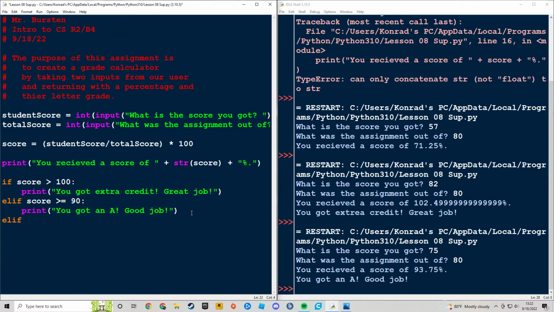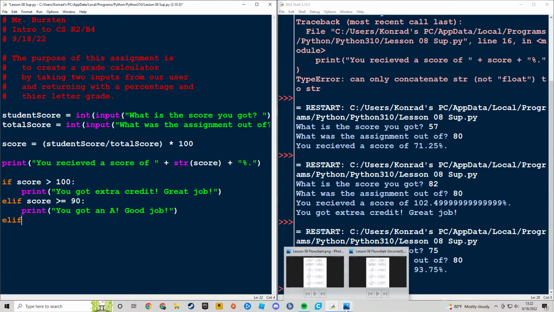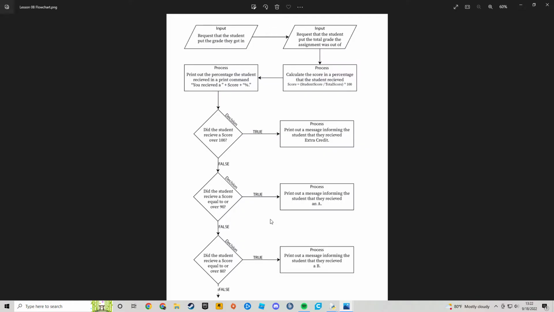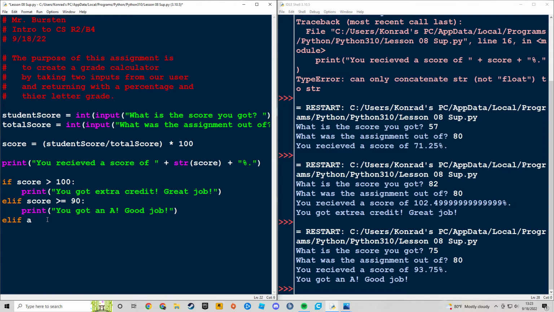So our last elif statement that I'm going to go over here, you have a little bit more to do on your assignment, but fear not, I've given you the tools to do the rest of your assignment. So last thing, did the student receive a score equal to or over 80? So now if they receive that, then they got a B, right? So score, again, can't spell, score greater than or equal to 80. Print, you got a B. Nice job, right? B is still pretty good.